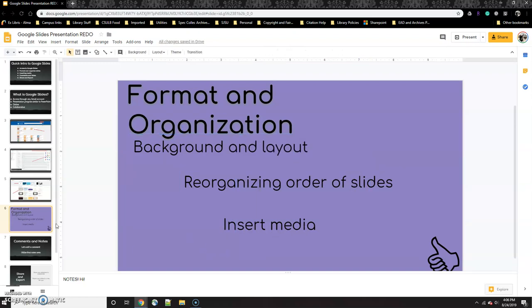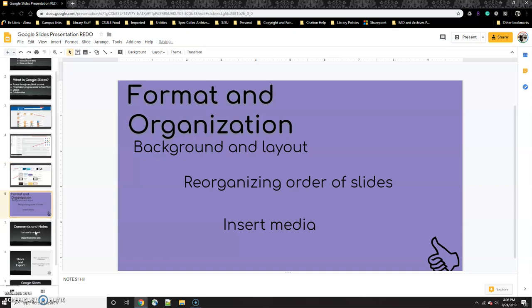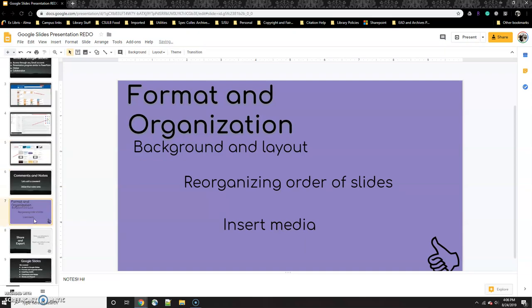Another easy thing that you can do is if your slides are out of order and you needed to reorganize them, you can just move them over here. You can see that I'm just moving them around. Really easy.